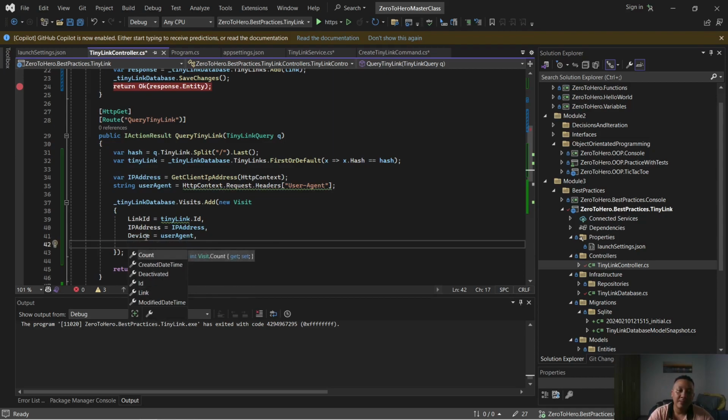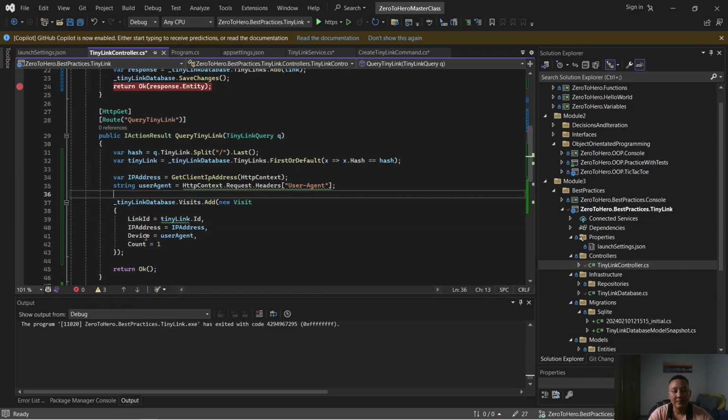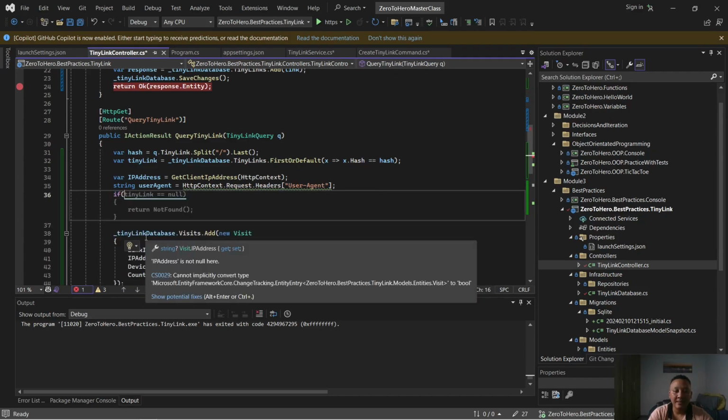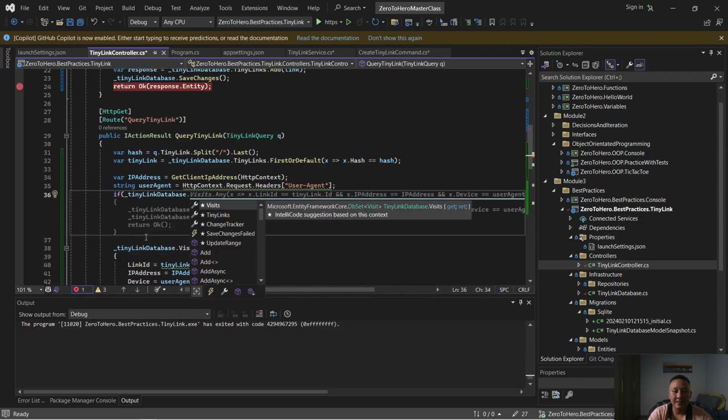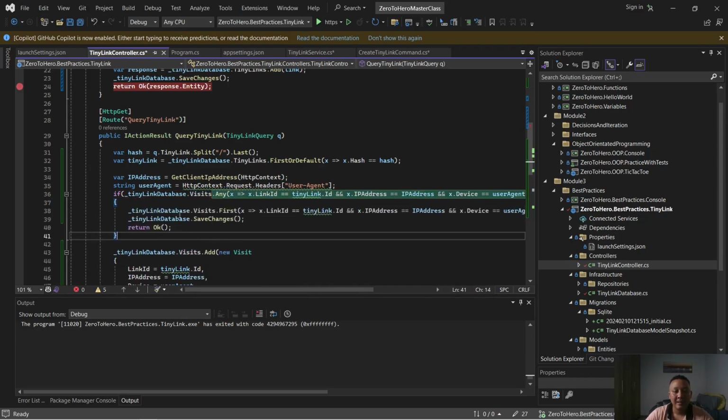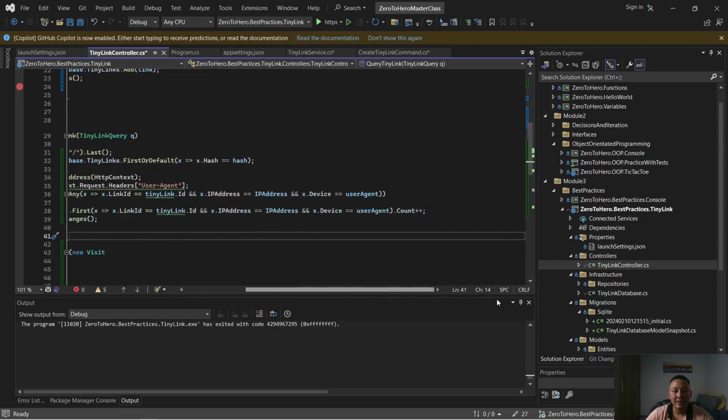And then we'll simply say, so for now, we'll just set that to 1. But what we actually need to do is we have to go and say if the tiny link database in the visits, yeah, so this is what we're going to have to do.